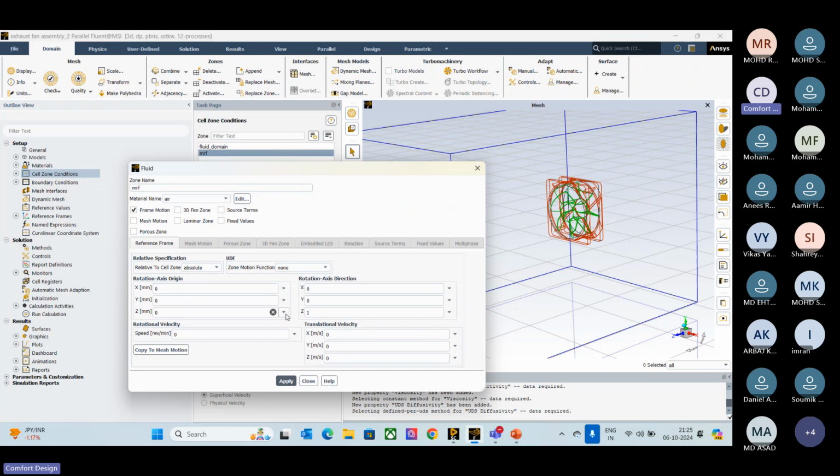Now you can see we have different options available here: rotational velocity, rotation axis origin, translation velocity, and what would be the axis of the rotation. You can see here from the triad that our fan's axis is coinciding with the z axis, and it is already taken as one. Suppose the axis would have been coinciding with the x axis of the triad. What will we do in that case? We will make x as one and z as zero. But here it is coinciding with the z axis, so we will just type 1 in z and 0 in x.